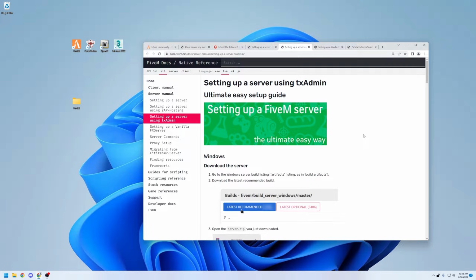What we're going to cover in this episode is just getting your 5M server running. So downloading the server, getting it going, everything you need to know to actually get connected to a local server and run around in it. That's what we're going to cover. And we're going to tackle two different approaches here, txAdmin and vanilla, which I will dive into a little bit later.